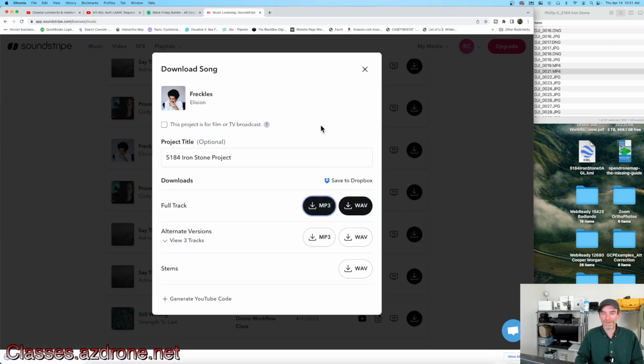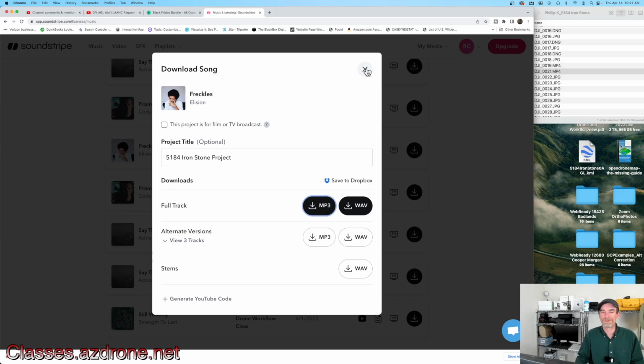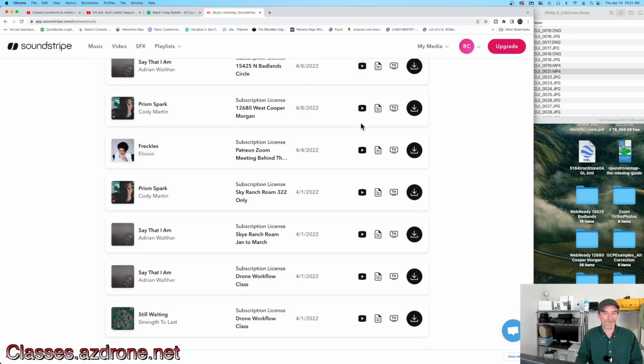Every time I reuse an audio file on Soundstripe, I do need to give it a new project title. So Soundstripe does a really good job of making sure that you don't get in trouble for using copyright material. All the audio files in here are royalty free, so I can use them at will, and I'm signed up with their service. But when I use the same song over and over again, I still have to let them know, do another download with it. It's a bit of a pain of a process, but what are you going to do?